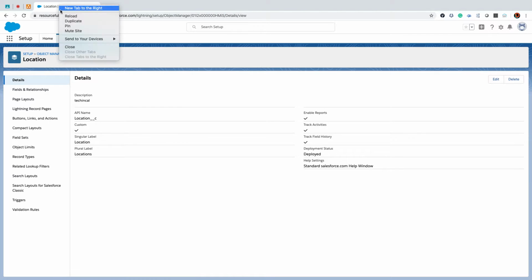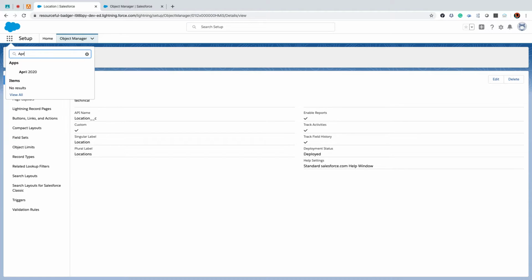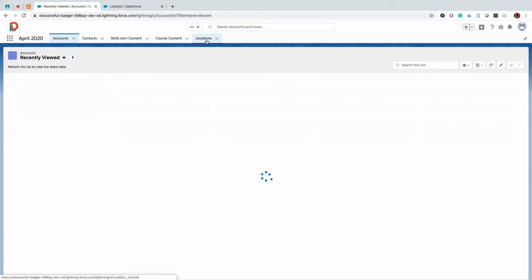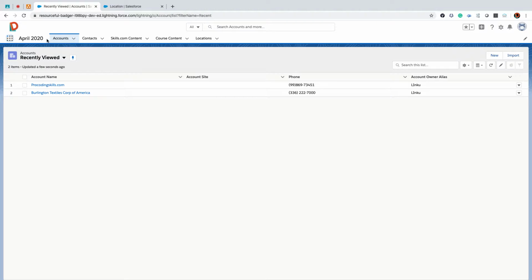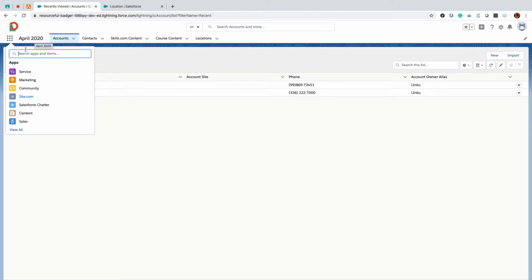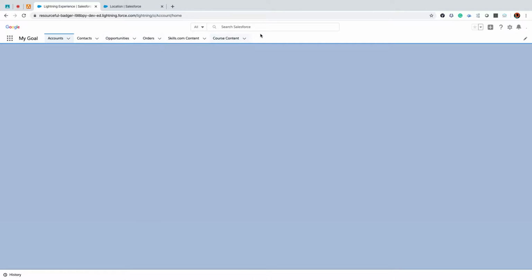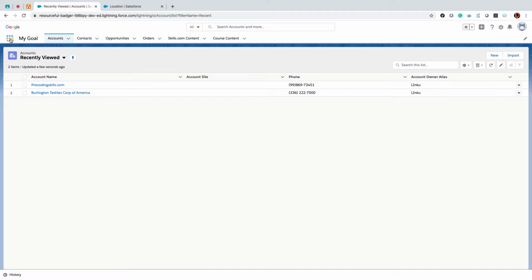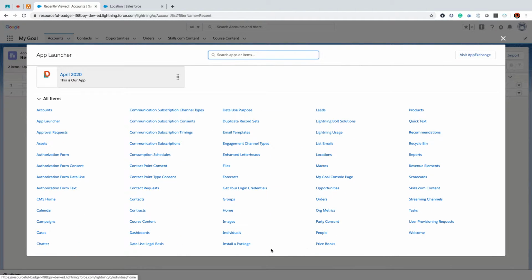Now I'll switch my application back to April 2020. Now you can see location is here. If I switch to any other application, because I made it default on only for this application, if I go to Gold, I can't get it. I will not be able to get it. Now this is not default on, but it is default off. Default off means I can search from View All and navigate, and I can find my location.